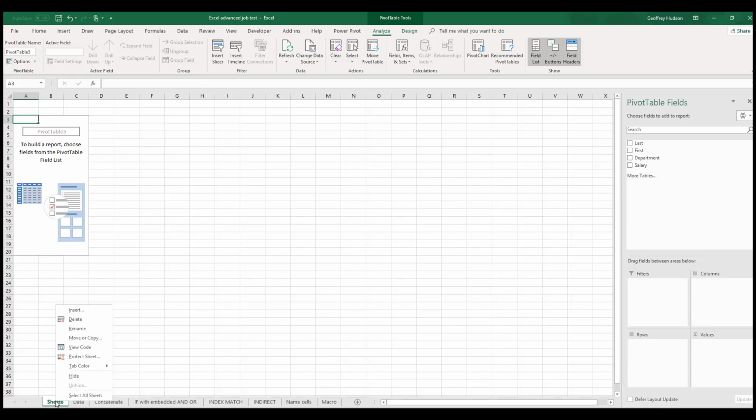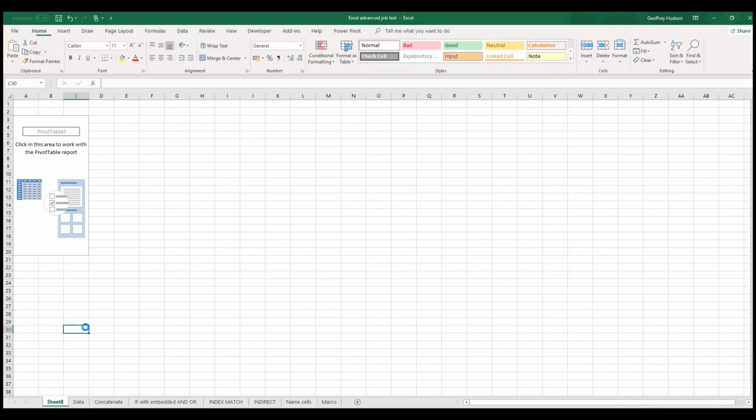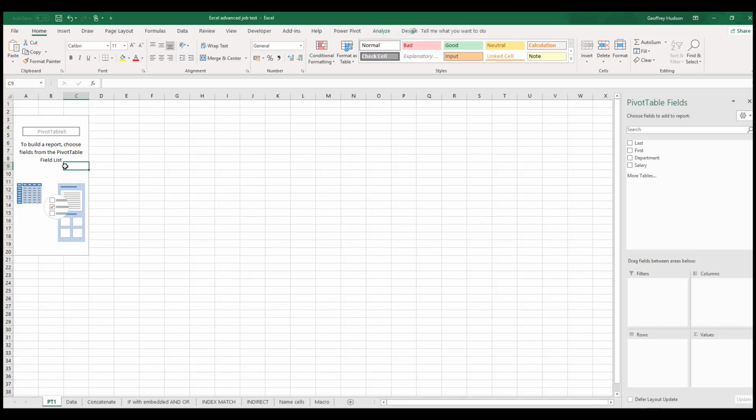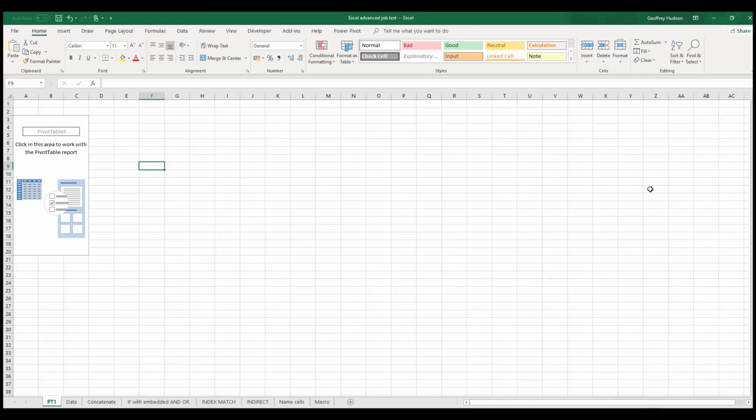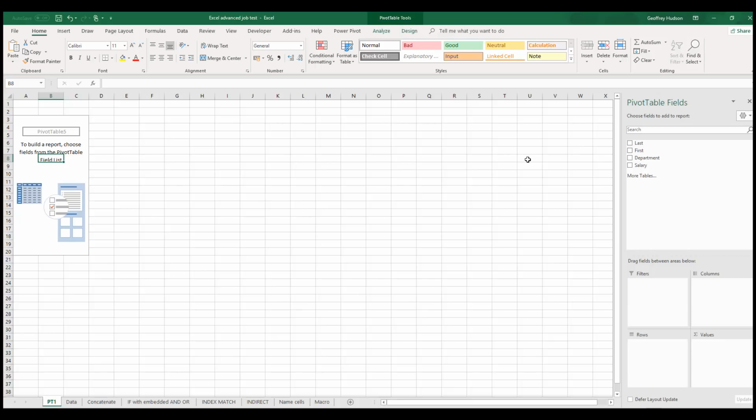Now let's rename this sheet. Right click, rename, and we'll call it PT1 and press enter. Now it's simply a matter of dragging fields into the quadrant that we will see on the right. At the moment I don't see the pivot table field list because I've clicked outside of the pivot table, but if I click back in the pivot table then I see the field list. So remember that: outside the pivot table, no field list. Back in the pivot table we see the field list.